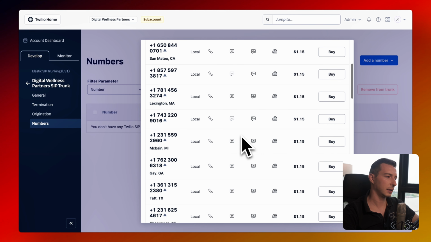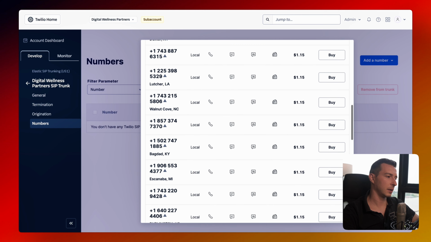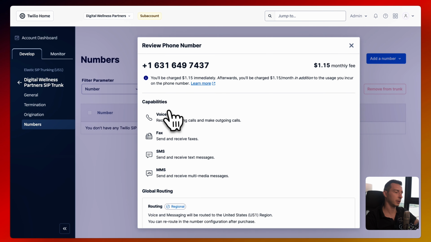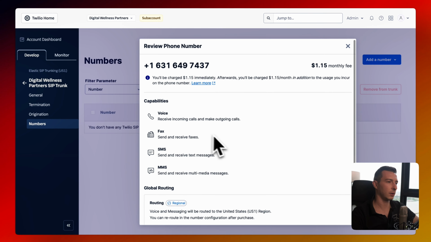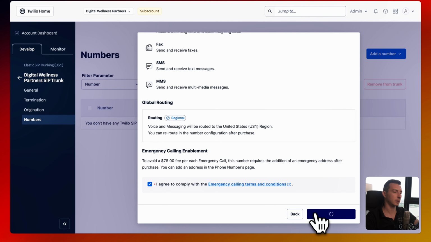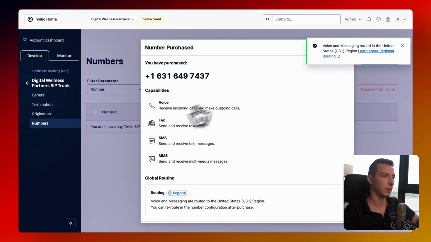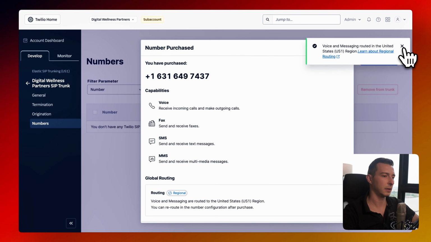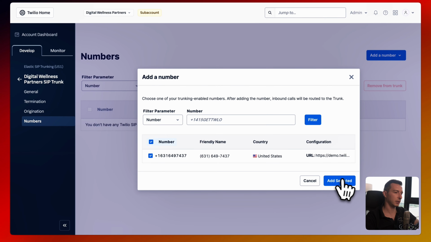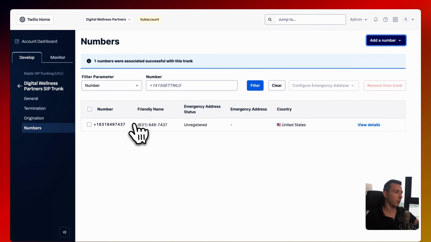Okay, let's see. Let's get a local number. It's important to check that it's a number that you can call and text from. Okay, I have to agree to the settings. Buy the phone number. Okay. Add an existing phone number now that we bought it. Okay, perfect. So now we should be able to connect that phone number to the platform.